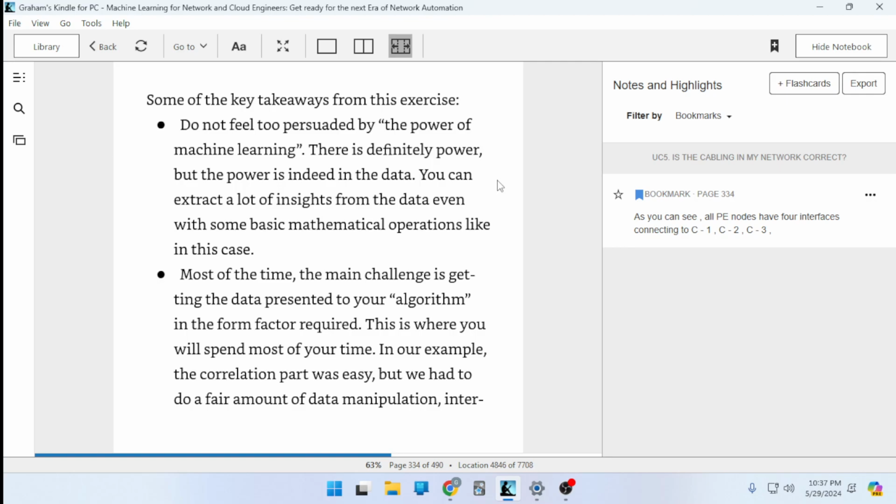Takeaways. Some of the key takeaways from this exercise. Do not feel too persuaded by the power of machine learning. There is definitely power, but the power is indeed in the data. You can extract a lot of insights from the data, even with some basic mathematical operations like in this case. Most of the time, the main challenge is getting the data presented to your algorithm in the form factor required. This is where you will spend most of your time.